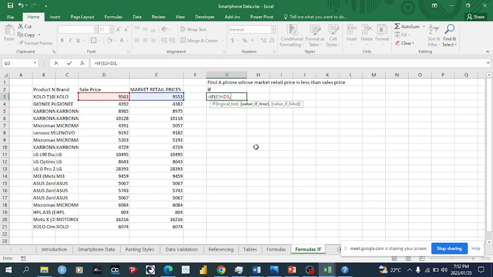At a quick glance, we already see that we can buy six phones and reject all the other offers, as the sales prices are not less than the market retail prices.